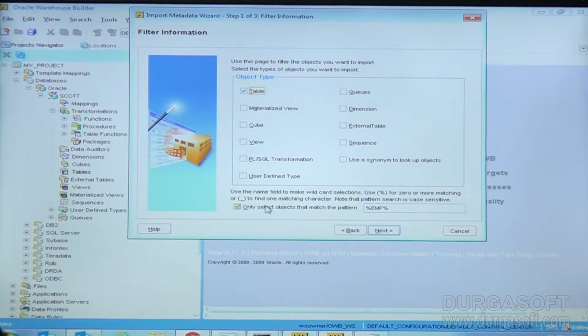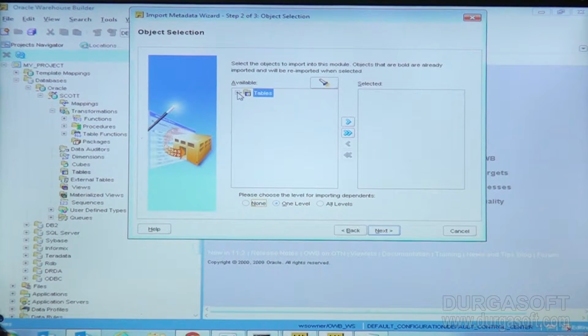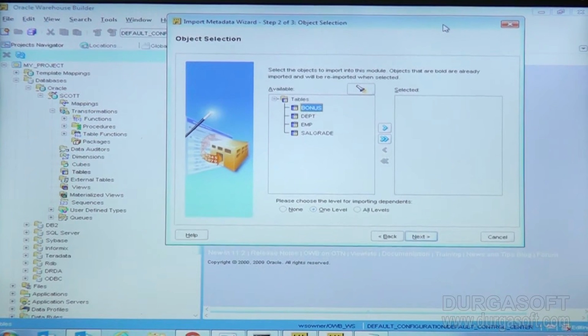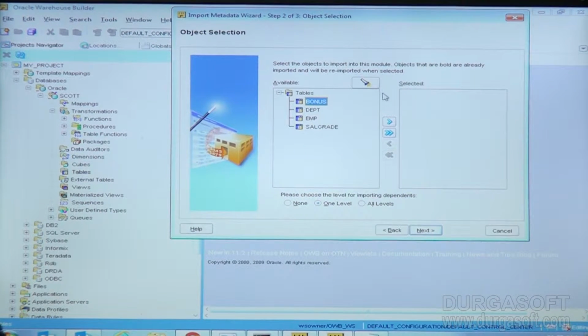So instead of that, let us say I am removing this part. I am not searching for anything. I am checking for all the tables under schema user. We have all these tables. We have employee, salary, grade, department, bonus, all the 4 tables we have. So for the time being, I am taking all the tables so that we can use them in the coming mappings and all.